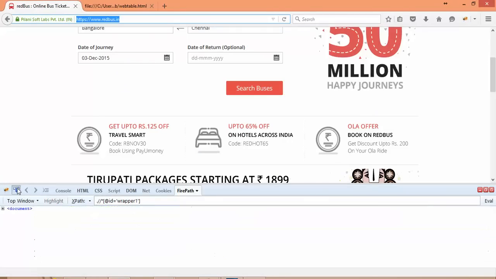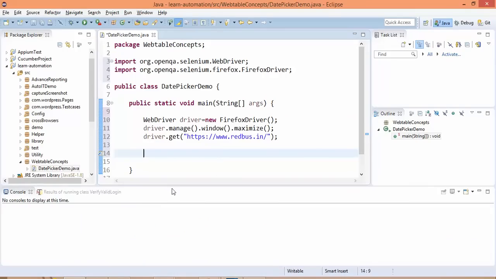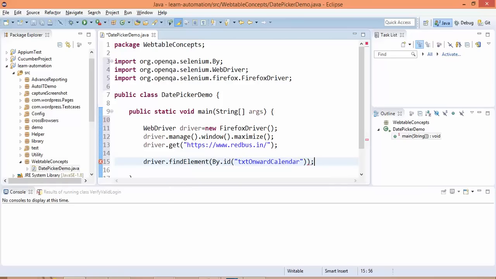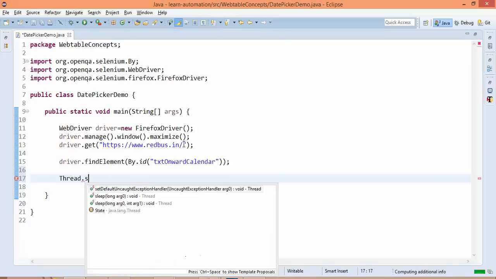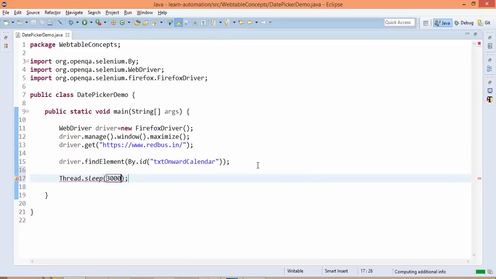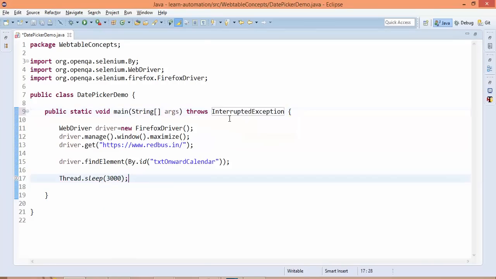Now I need to click here first. So I will directly take the XPath of this. The ID is very straightforward, txt onwards calendar. I will say driver dot find element by ID. When you click on it, it will take 1 or 2 seconds to come up. So just for temporary purposes, I will use a 3 second wait, that is 3000. Since I have not created any video on how to handle dynamic wait, I will suggest you stick to this regular approach, that is Thread.sleep. It will wait for 3 seconds and you will notice it is throwing an interrupted exception. As of now click on throws.